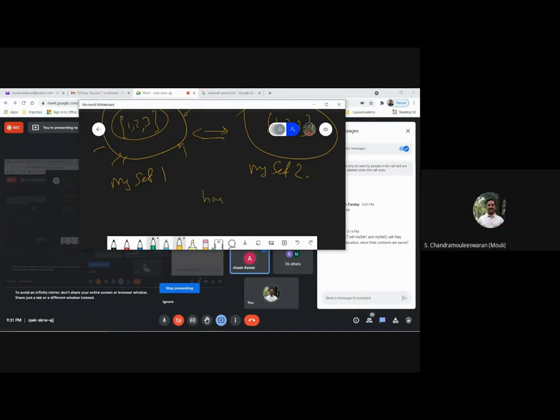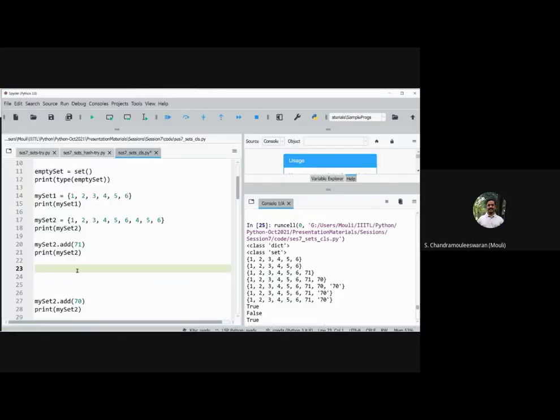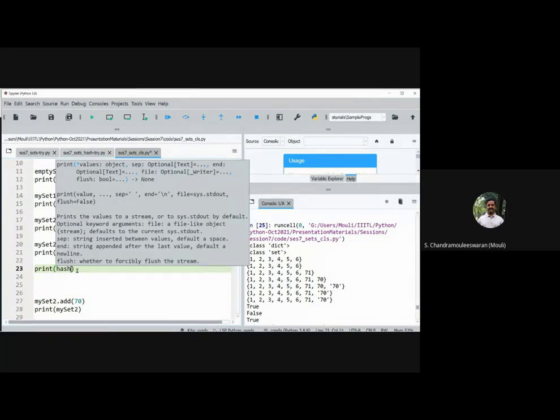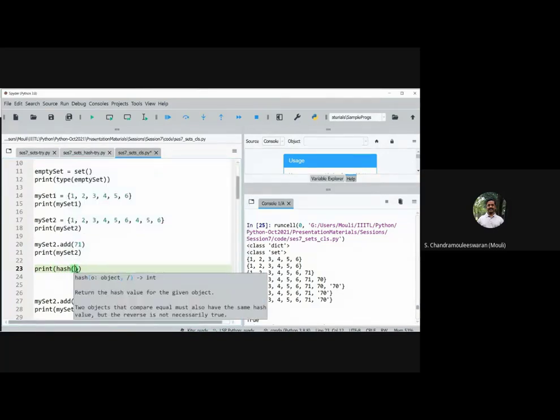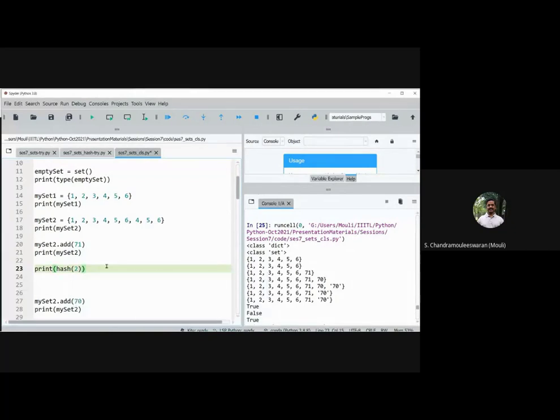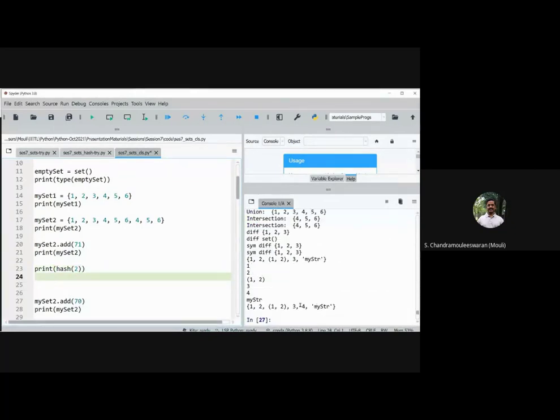Yeah, the hash value will be the same. Let us try to find out. Okay, I understood that. Sorry, I understood the question now. So let me do that. Print hash of 2. Let us take hash of 2. Now, where is it?